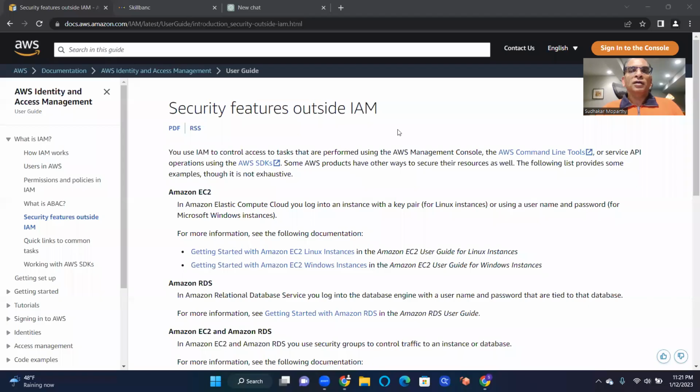In the previous sessions, we have seen some of the features of IAM service and how it works. And today, continuing on to the rest of the topics, the rest of the documentation.